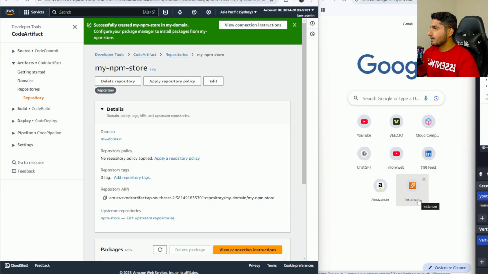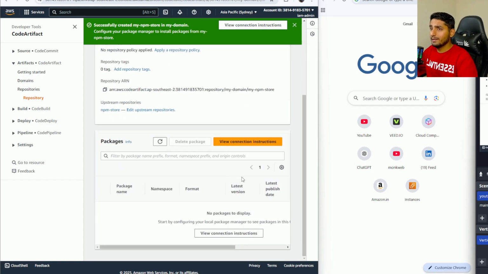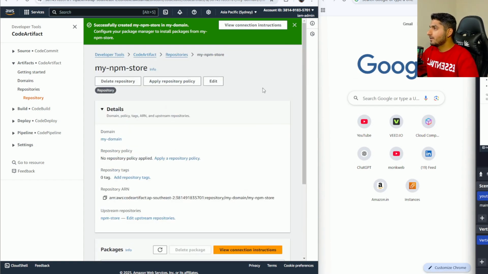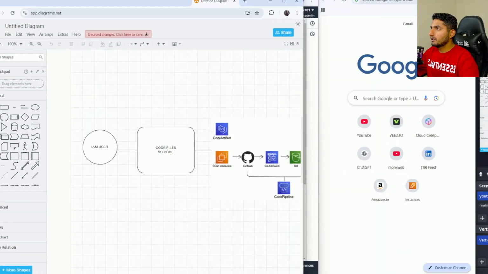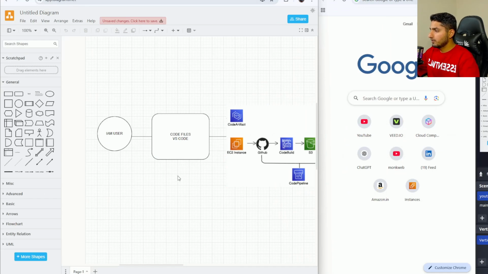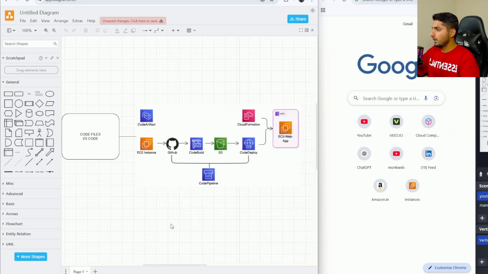All right. So I think we should go ahead and do some more. Let's go to our draw.io picture and drag it here. So where we are right now, we have created our code artifact. We have attached this, we have a GitHub repository. Now we have to do these things.